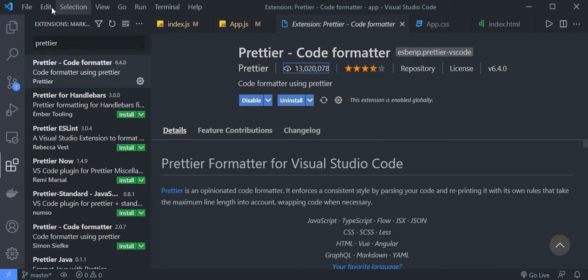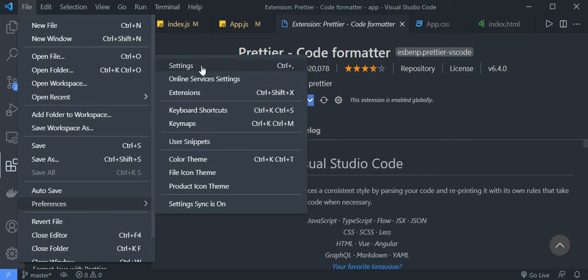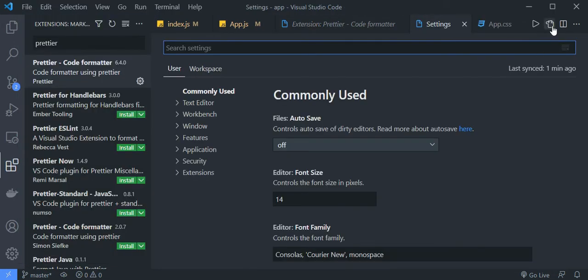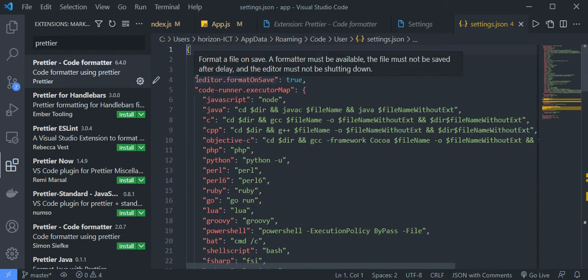I want you to head over to File and Preferences, head over to Settings, and then open the JSON, this one, and then head over to the part where it's telling you editor, format on save, and then give it true. So this means that anytime you press Ctrl S to save your work, this Prettier will automatically reformat your code. This is all this line means. If this line doesn't exist, you can just add it.